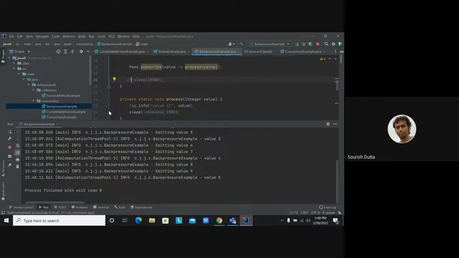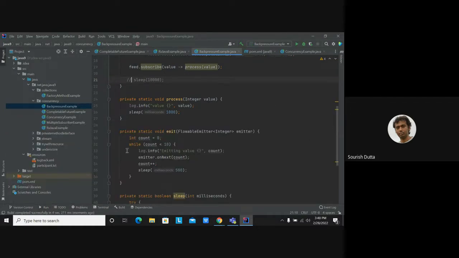Because on the publisher side I have a limited number of values that I can create. Here I have an int count, starting with 0, and I'm choosing to go up to the value of 10. So 0 to 9. I'm going to be creating values up to 9, and whatever value is generated, I'm going to use the emitter to publish the data to onNext. So on the onNext channel, or the data channel, the value will be published.